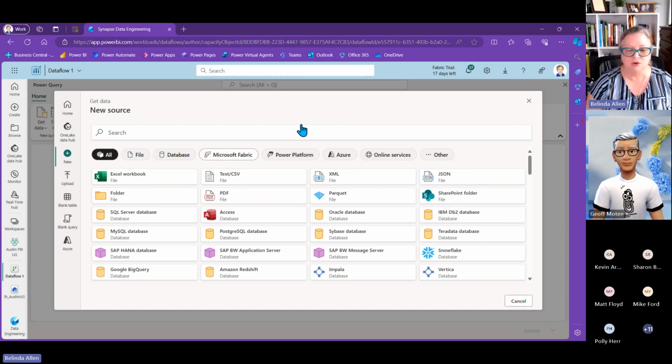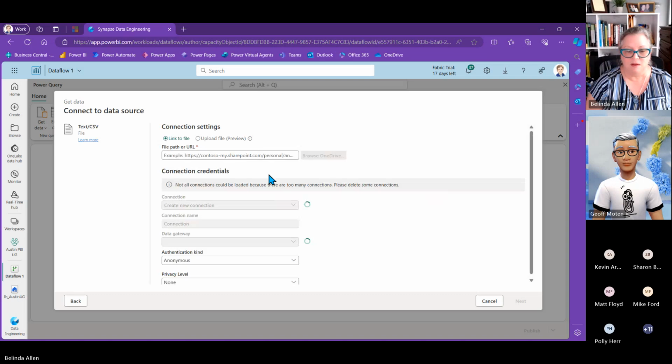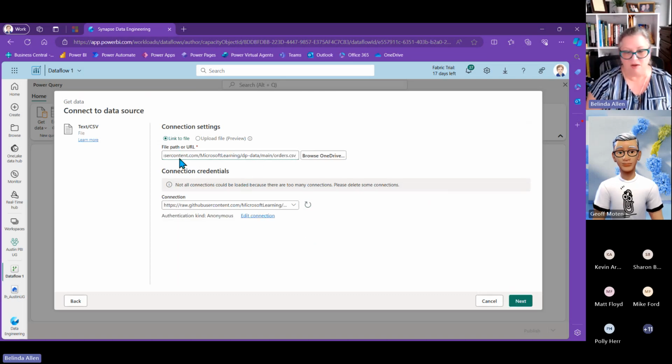So I'm going to choose text and CSV. I'm going to use something that Microsoft uses a lot: an order file, CSV. It's in GitHub, so I just put in the link. The authentication on this is anonymous, but I would set my authentication here. I'll simply click on Next.